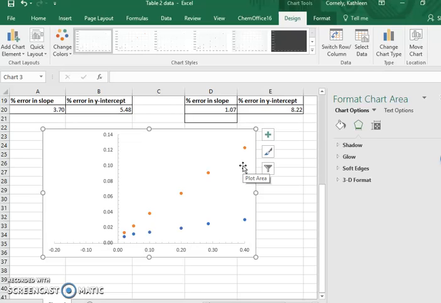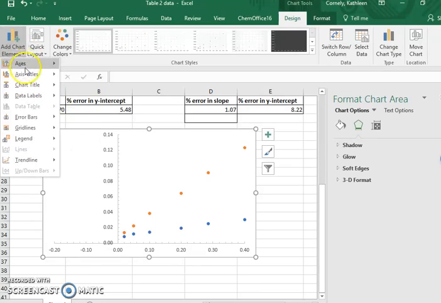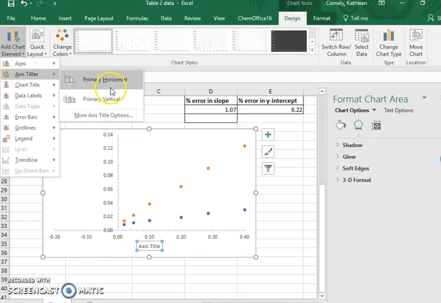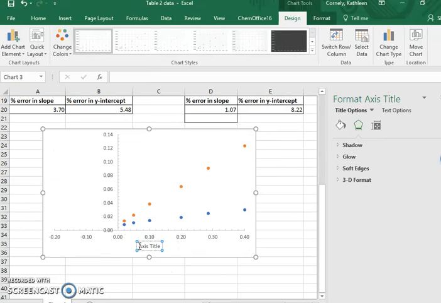The next thing that we will need to do is label our axes. So if we look under Chart Element and Axes Title, Primary Horizontal, we get a little box that says Axis Title. This is the reciprocal substrate concentration, which is sphingosine. The units are reciprocal micromolar. So I'll need to format that.